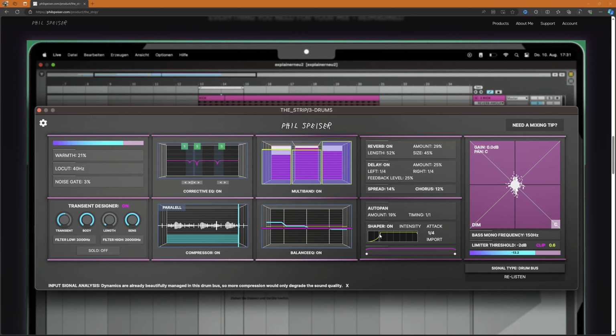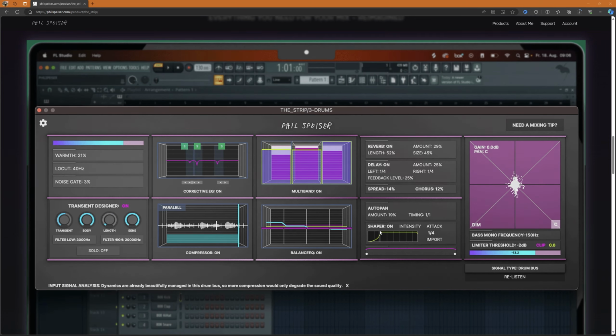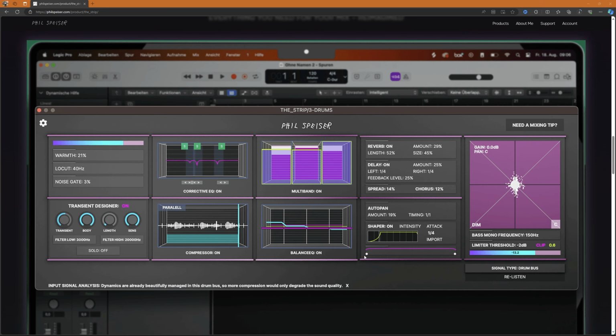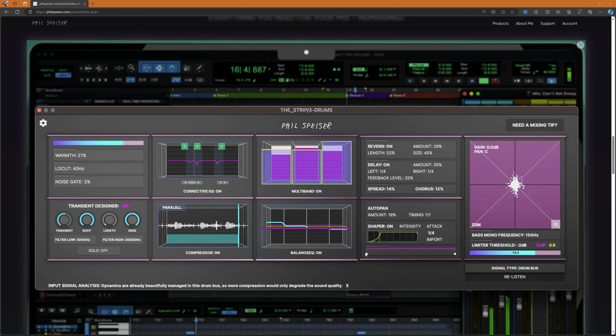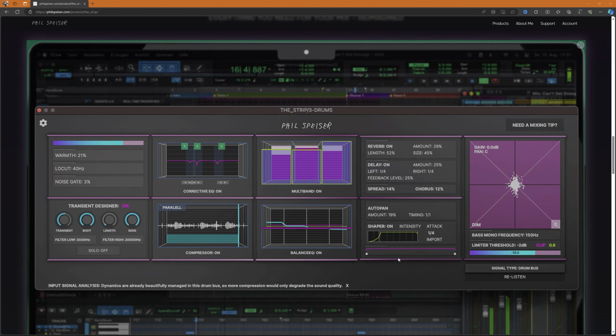What this is basically is like a ducker, so something like if you're going to be side chaining your kick to your bass, you would use something like this maybe. And then you've got this filter frequency cuts here as well, which you can add.